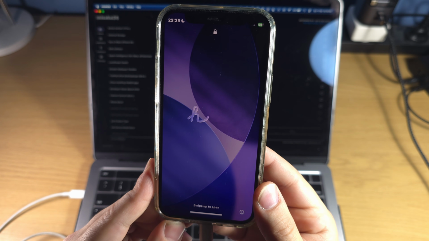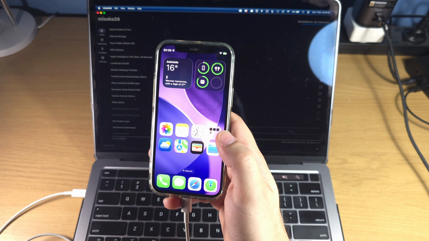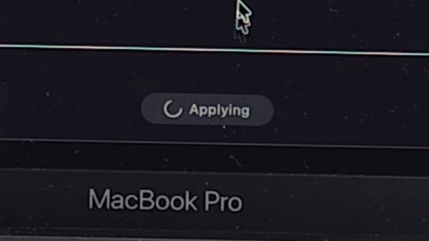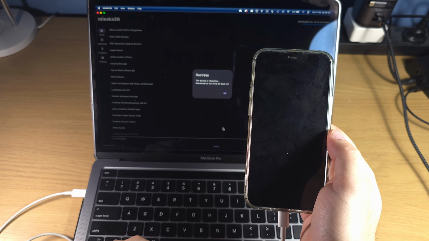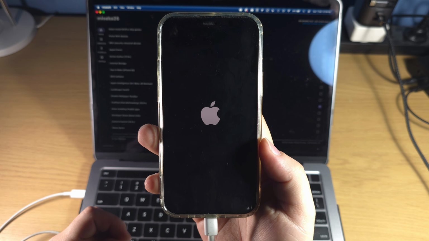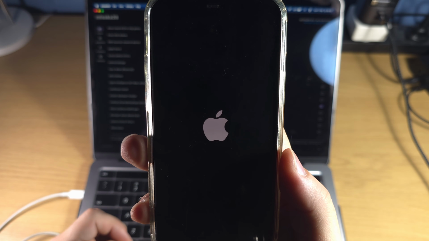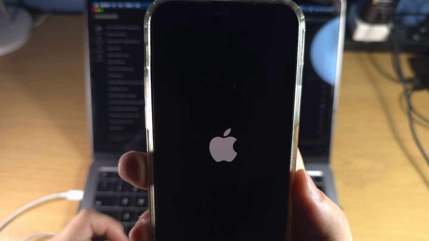Oh, I don't think it worked. First thing I've noticed is that absolutely nothing is different, so maybe that wasn't the right option. Let's try it one more time to see if that's going to work. Let's press trust. Okay, apply. Please, please, pretty please. What's it gonna do? So much suspense. Is it gonna boot into iOS or iPadOS?